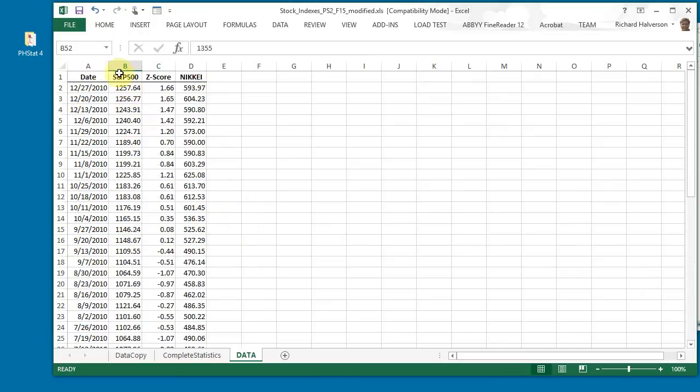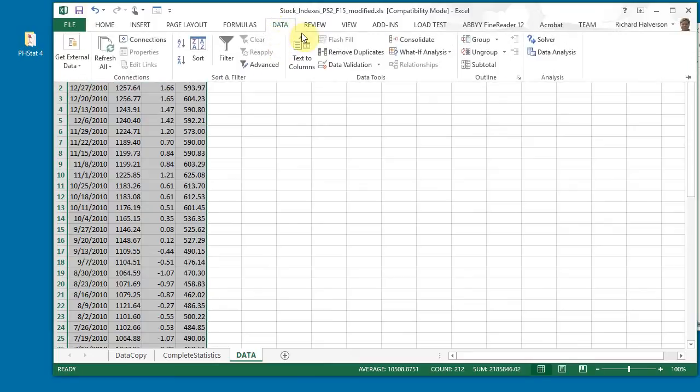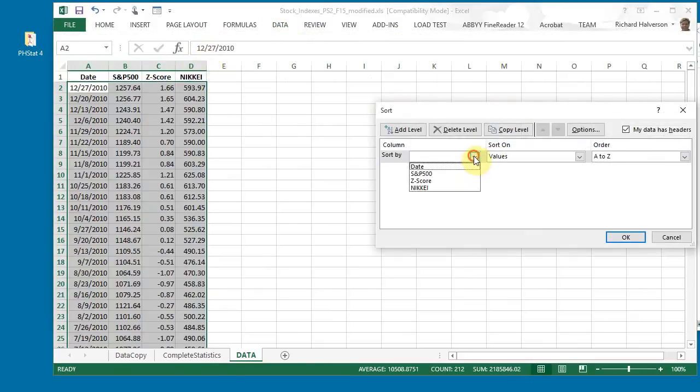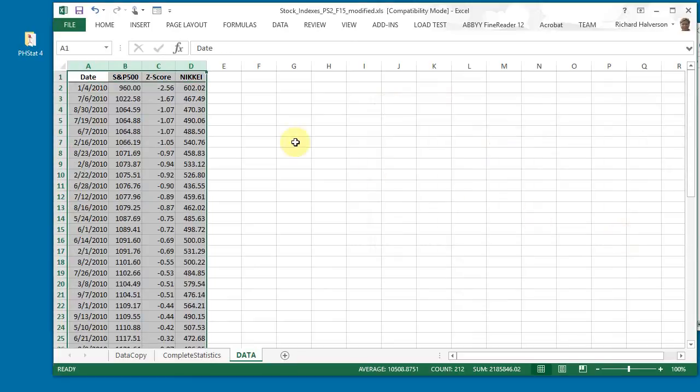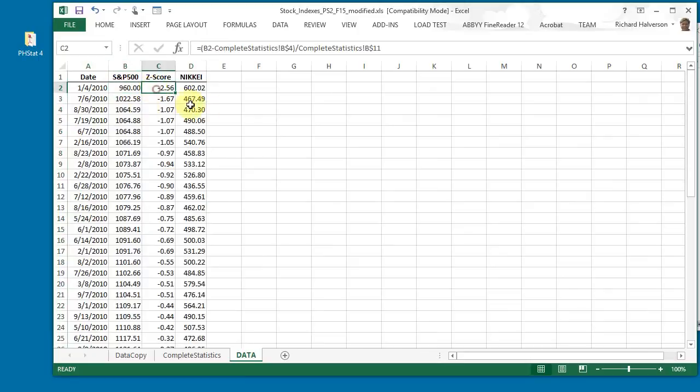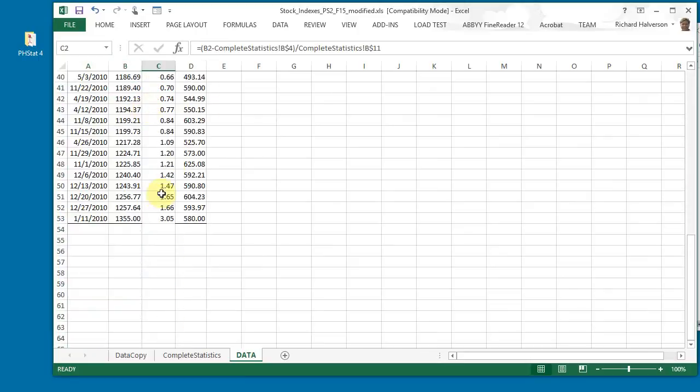We can actually sort the whole thing here by z-score or S&P, doesn't matter. And we see that this is the lowest S&P score. It's not an outlier. This is the highest S&P score, and it is an outlier.